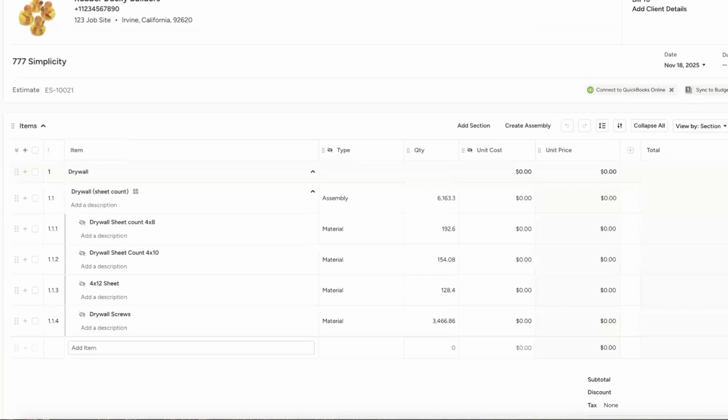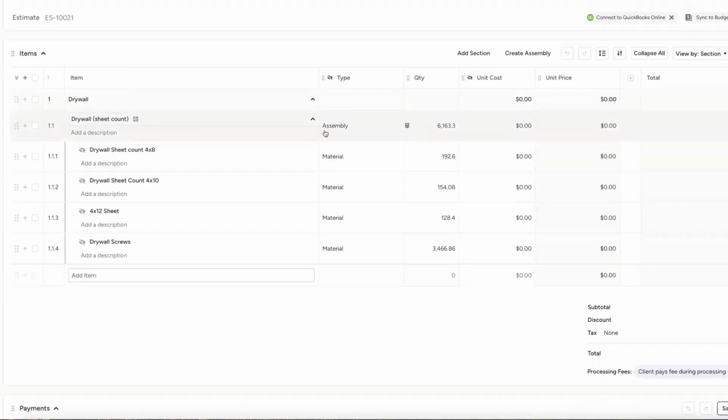new estimate will take us to this screen, which is where our assembly really does the magic. So you got 6,000 square feet. For 4x8 sheets, you need 192. If you were doing 4x10, you need 154. And then 128 4x12s, and the screws we need about 3,466. That's all based on that square footage that we calculated on that takeoff and using that assembly together.